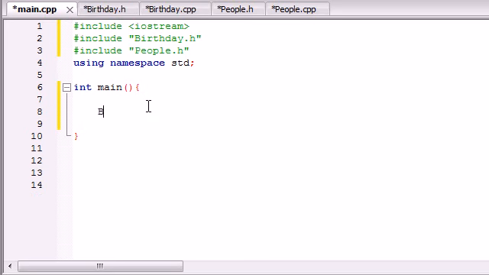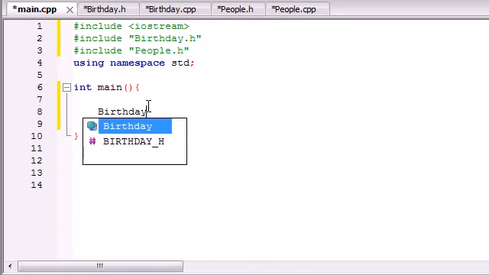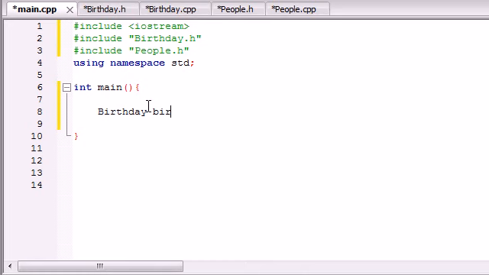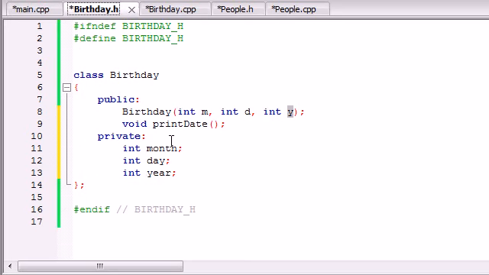So let's go ahead and create a birthday object, if I spell it right. Birthday, and we'll just name it birth object, and it needs those three pieces of information: a month, a day, and a year. So now we have a birthday object created called birth object, and this birthday object took month, day, and year and set it equal to 12, 28, 86.